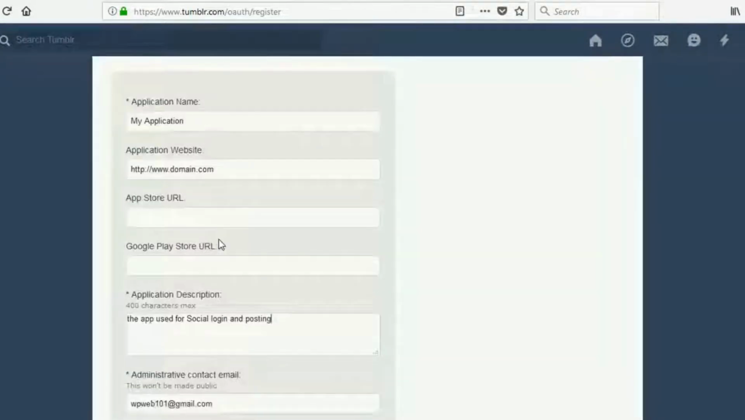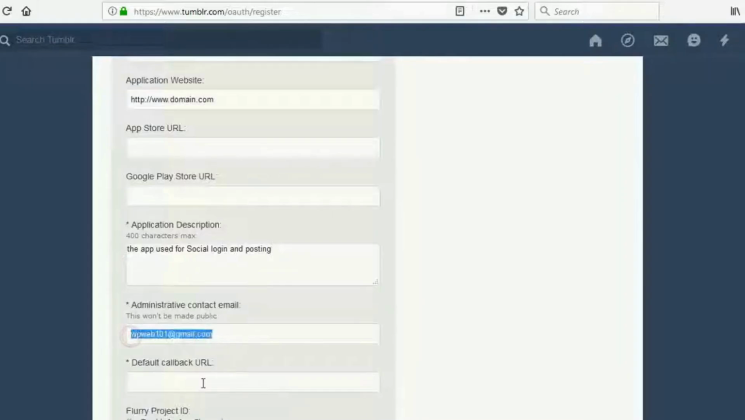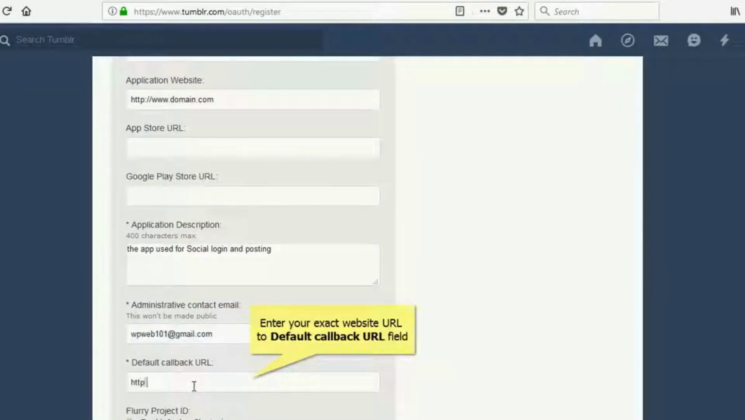Scroll down and confirm the administrative contact email. In the default callback URL field, enter the exact website URL that will be used for authentication. Continue to the icon section.